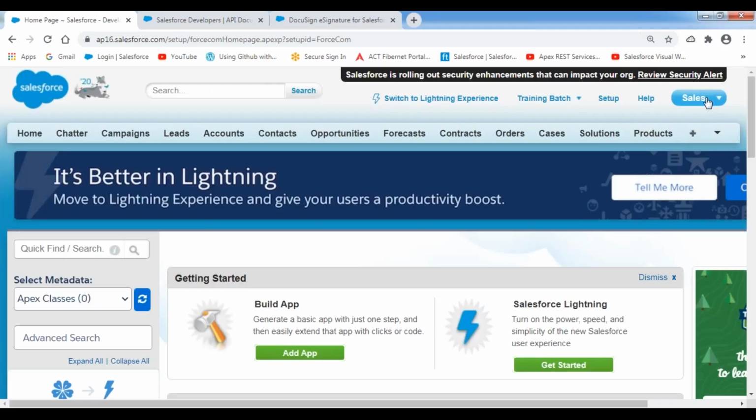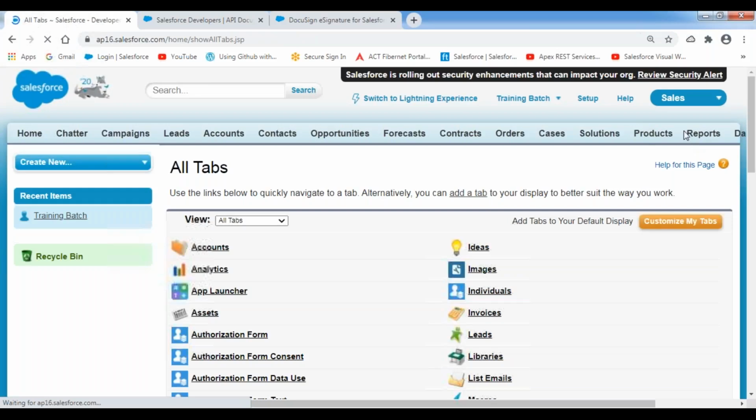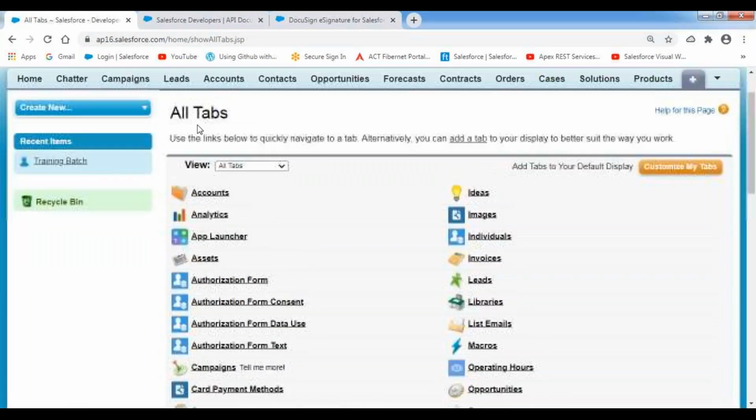Now, here I'm in the sales application. As part of the sales application, we are interacting with all these objects. I want to customize the tabs on this tab bar here. So click on the plus symbol. It will display all the tabs here.